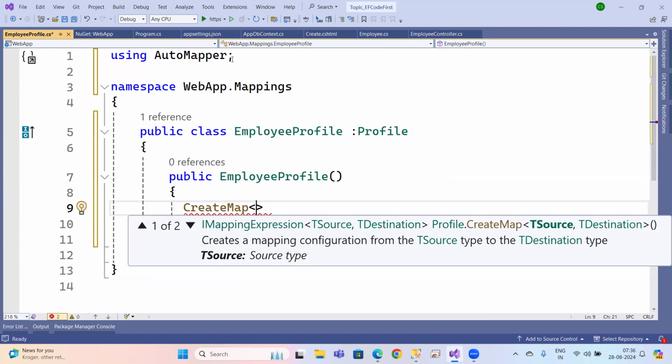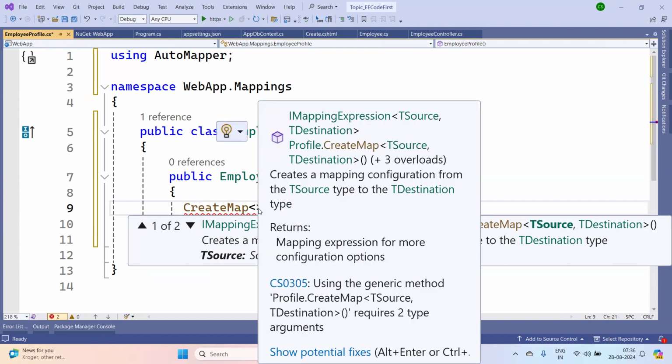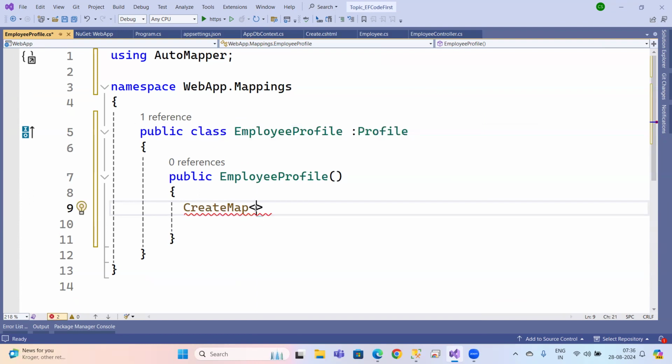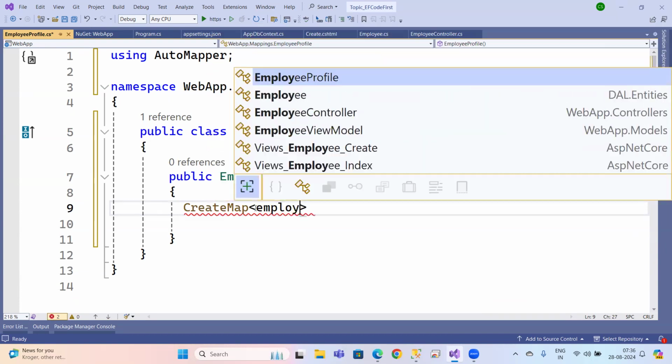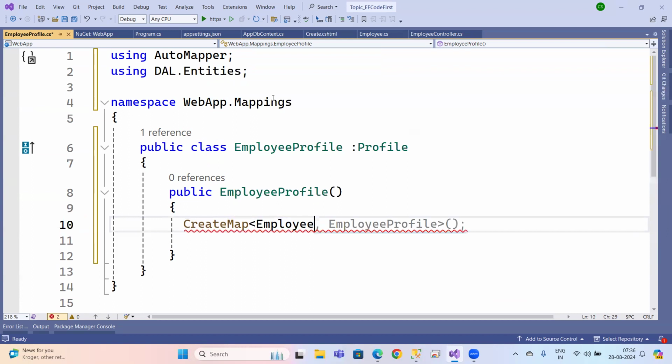CreateMap needs two parameters. It is showing TSource and TDestination. So what is the source? Here, the database table. The database table, Employee or Department, like Employee. Correct? Destination? EmployeeProfile.